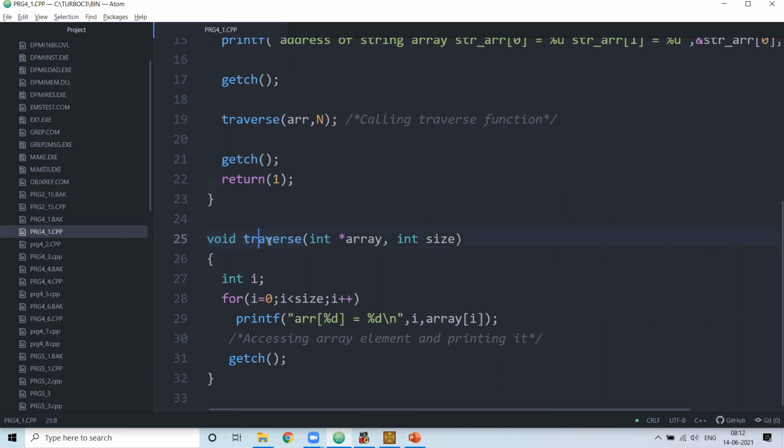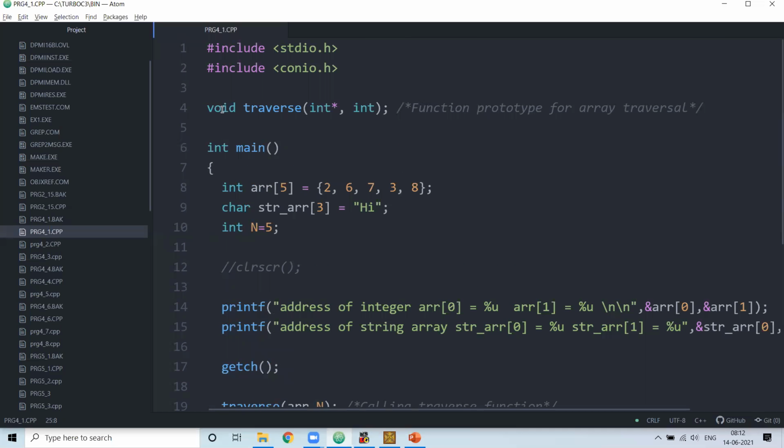Again, here we can see that this is the prototype. What is this telling? This is telling what the function is accepting, what it is returning, and what its name is. Here void implies that the traverse function is not returning anything. The name of the function is traverse, and what are the parameters it is accepting?